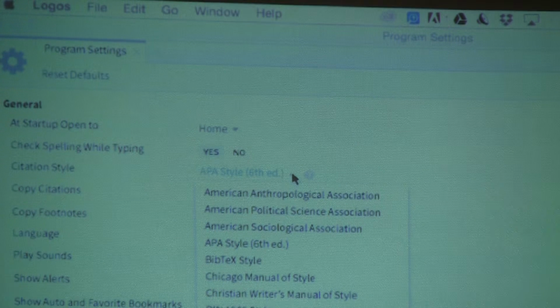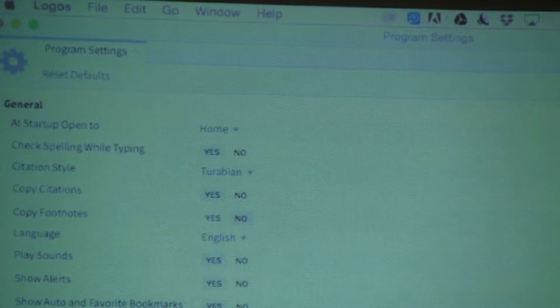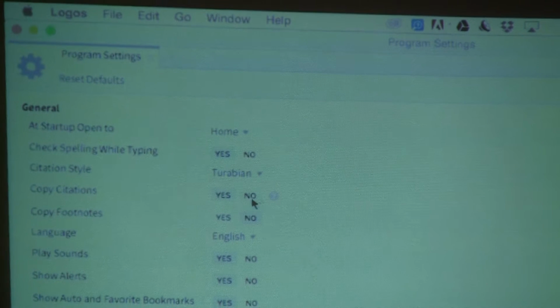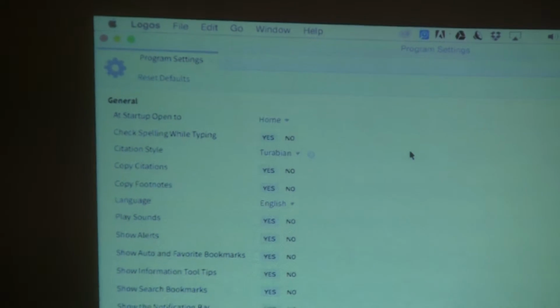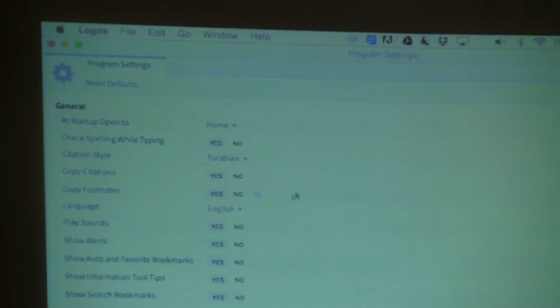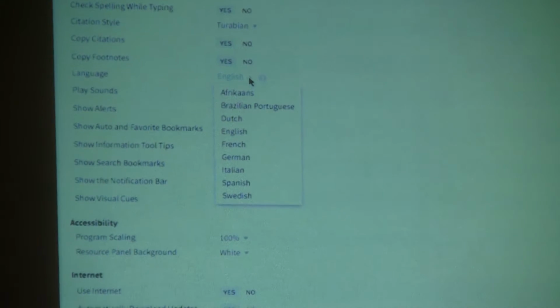What do you like, Will? Turabian. Turabian, that's my favorite too. So we're going to change yours to Turabian. Where it says copy citations, yes. Copy footnotes, that should be a yes. Languages, those are the languages.